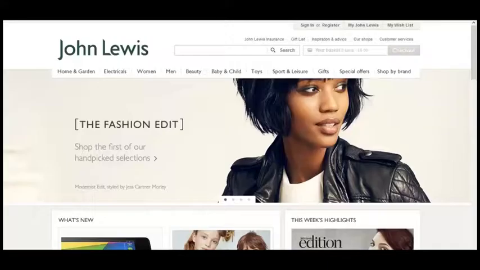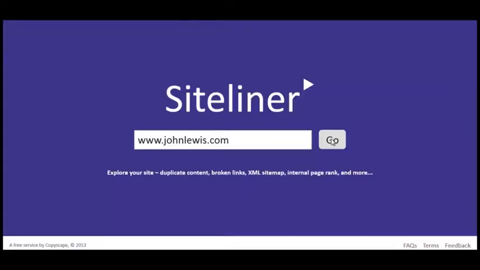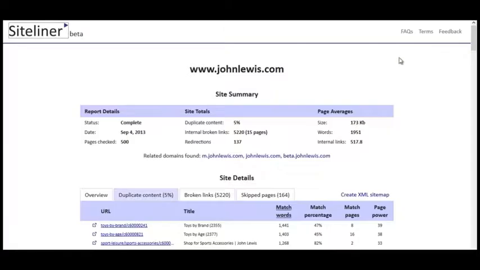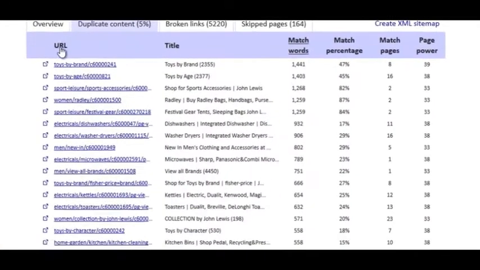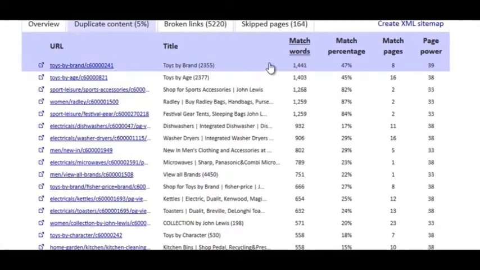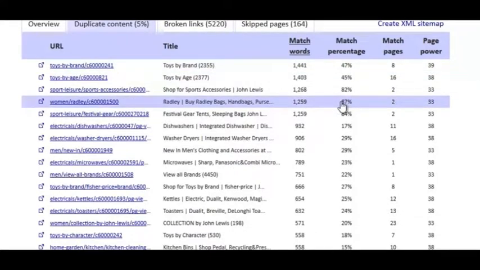For the sake of the video, we're gonna use the example of johnlewis.com and click on go, and the report will do its thing. So what you wanna do is scroll down and it lists the URLs on your site and has something called match percentage. And you want this to be very low. So if you notice a page has a match percentage of 47% or 87%, this means that that percentage of the content on that page matches other content on your site.